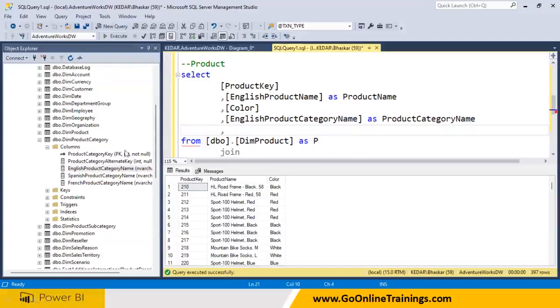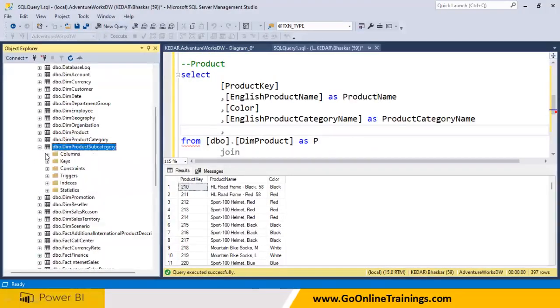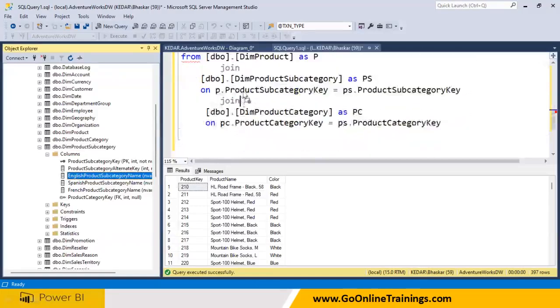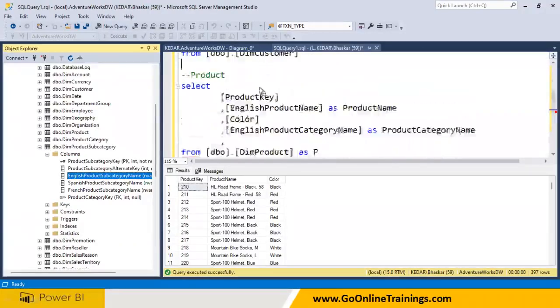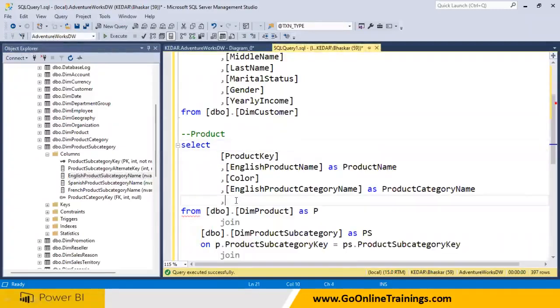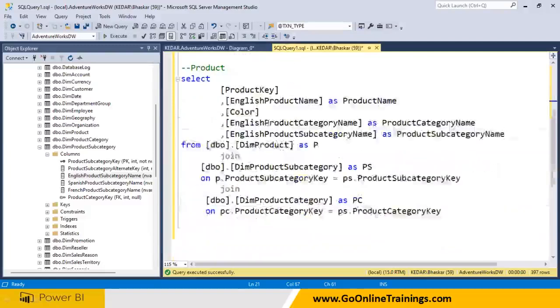I wanted to have the subcategory name. The subcategory is available here. I don't need any other columns. I need the English product subcategory name. So this is where I'm going to be using the product subcategory name. So I have to join all the tables and get the data. This is the complete query.